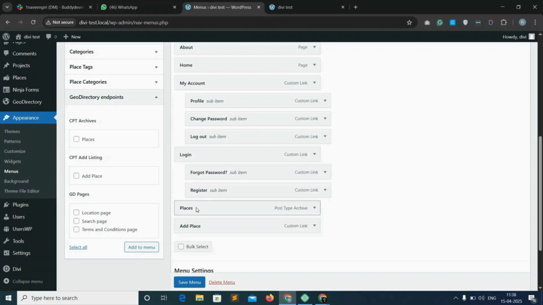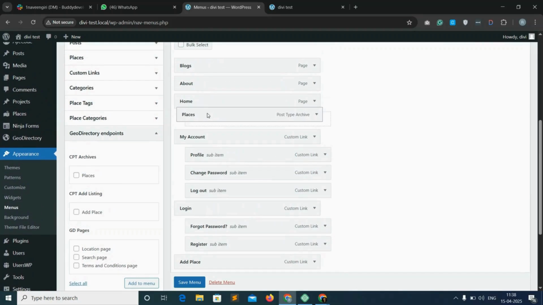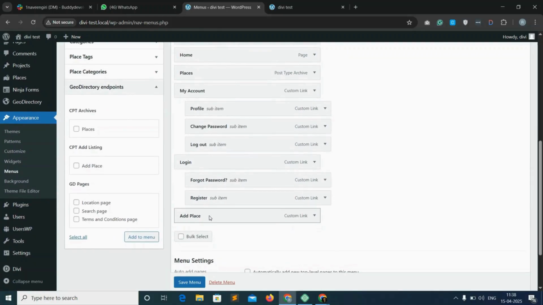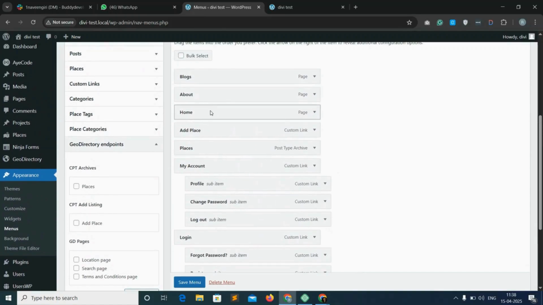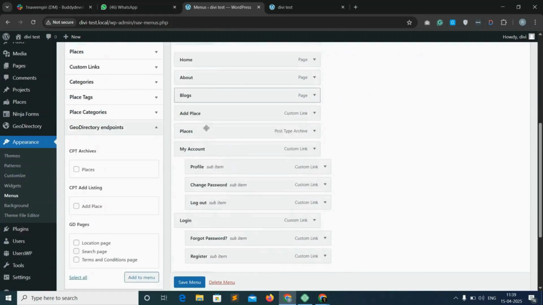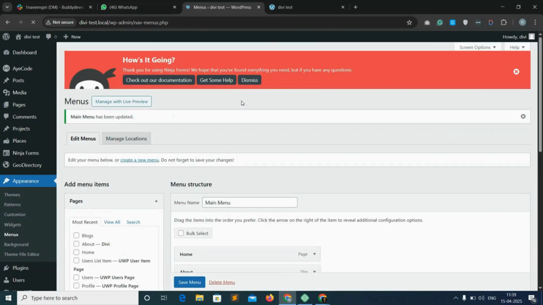And we will drag and drop places above my account. Then keeping add places above the places. Then coming on to home, so we will drag and drop it at the topmost, and then about and then blogs. So now we will click on save menu. Then coming on to front end, we will refresh it.